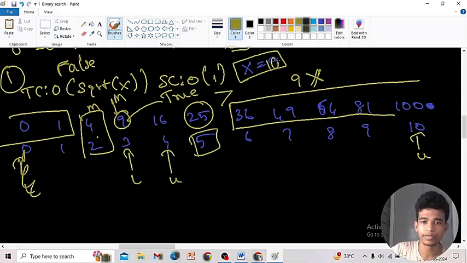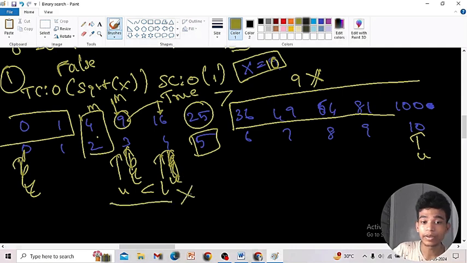Just take for example, if it is 10. If it is 10, then we don't return it, right? We will move our low pointer here. Yes. And then again, we will check for 16. Whether 16 is equal to 10. No. It is greater than 10. So we move this upper limit to here. Now upper limit is less than lower limit. So we will terminate the loop.